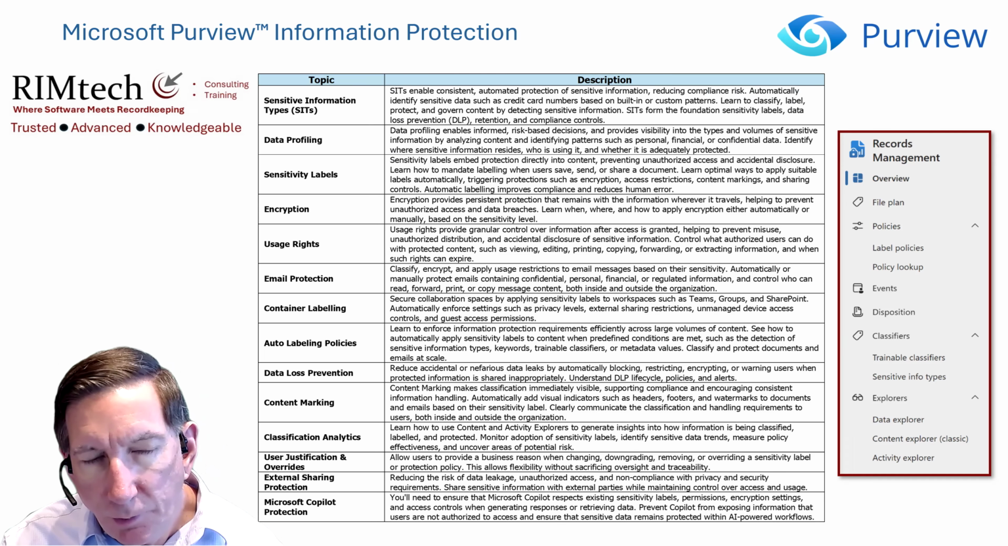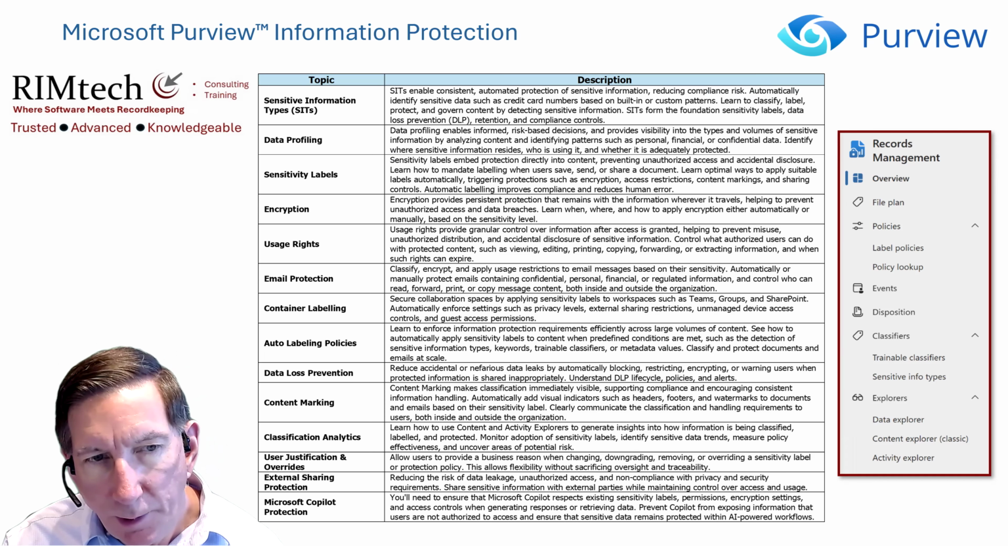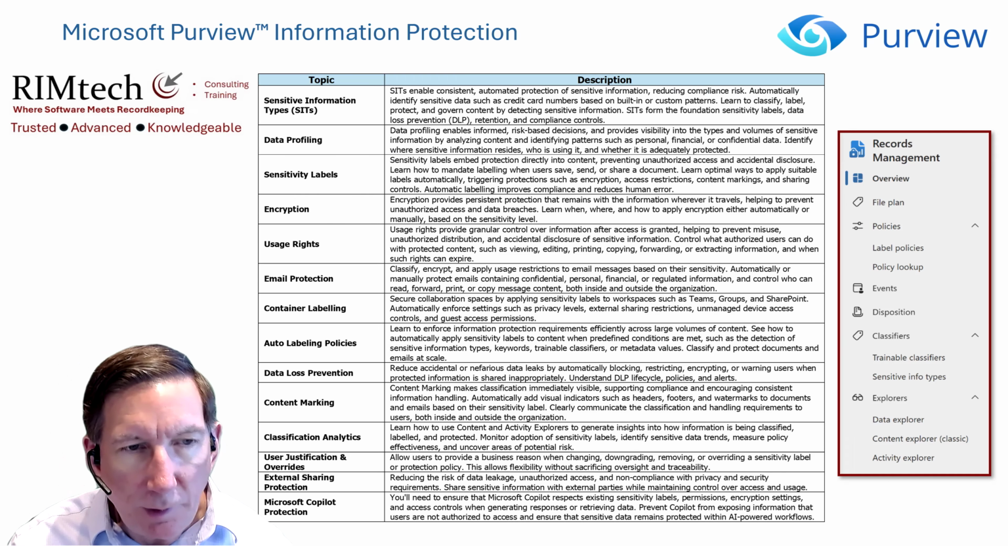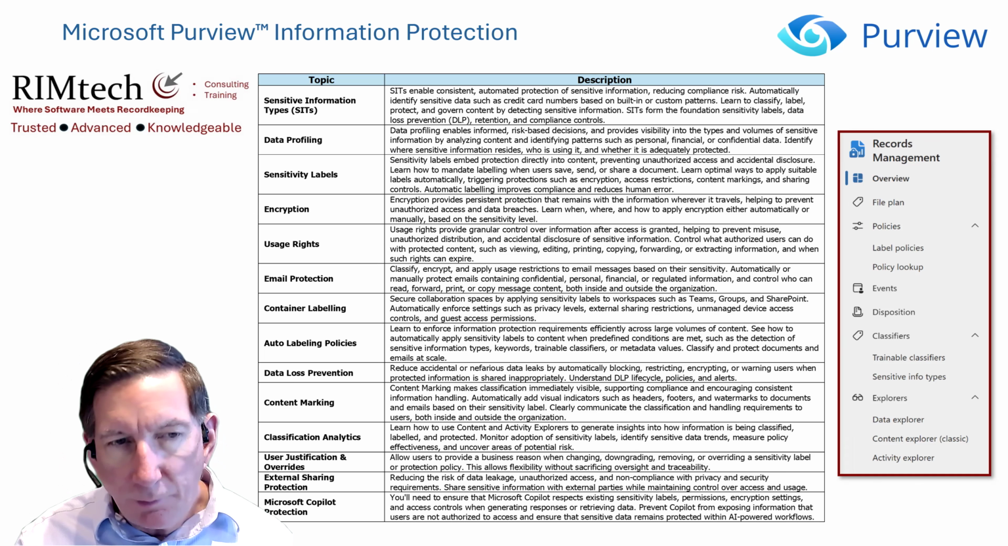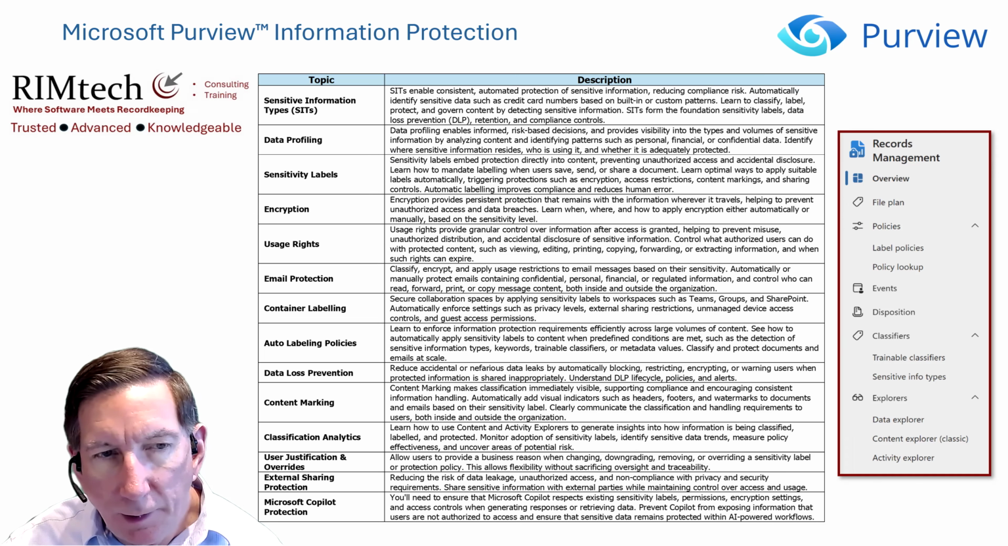So what does protection mean when you decide you're going to protect something? Well, you could do things like encrypt documents, restrict who can open it. You can prevent it from being forwarded outside the organization. You can even get down to the level of blocking whether they can print it or copy it. You can add watermarks, that kind of thing.